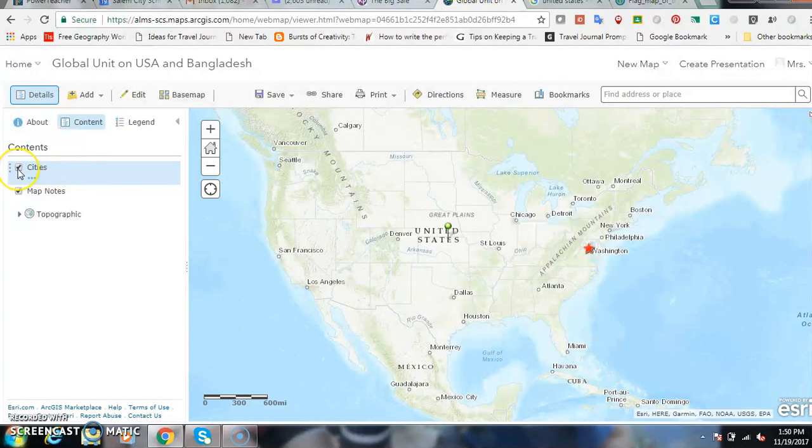But look, watch if you turn it off. See how they're layered differently? That means on my story map, I can have them on different pages showing up in different ways, and they don't have to be on all the time at the same time. So there's a couple things for you to think about.